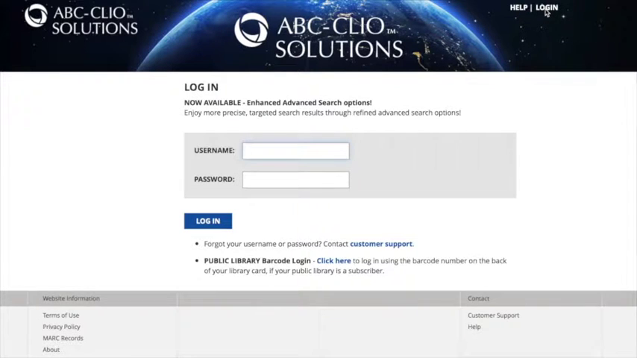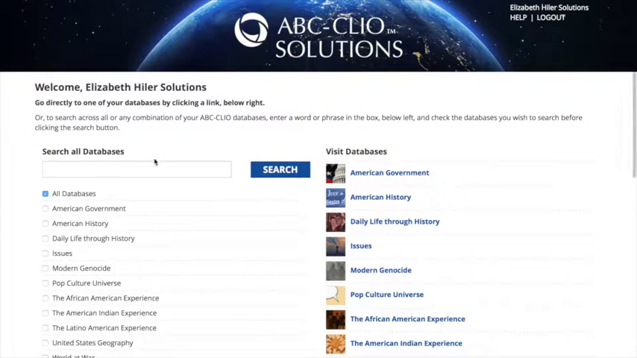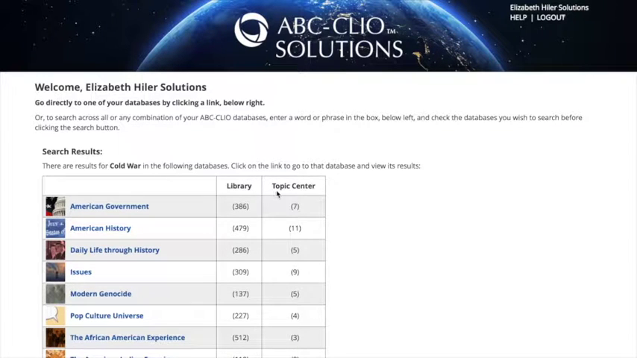We're going to begin by logging in. You will need your username and password to get started. Upon logging in, you will be taken to the multi-product homepage. Here you will see all the databases within your site subscription. You are able to search across your site subscription. Results are returned by Library and Topic Center.